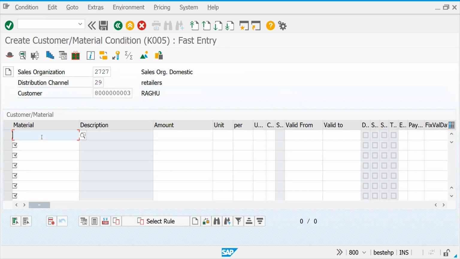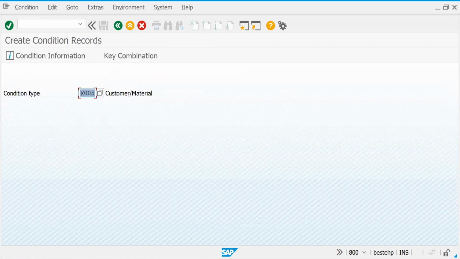Suppose my customer is this one. As of now, Raghu I have taken. So for the same material I'm giving like 1 euro. This is fixed. I am giving a discount. Okay, K005. In a similar way, there is something called K003. No, sorry, K007 will be there in standard.